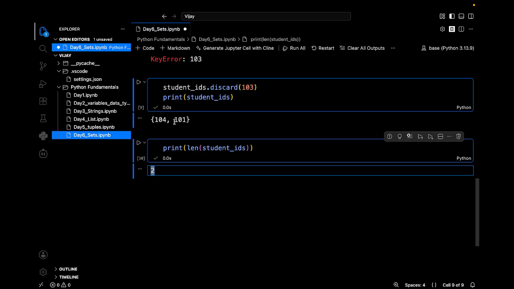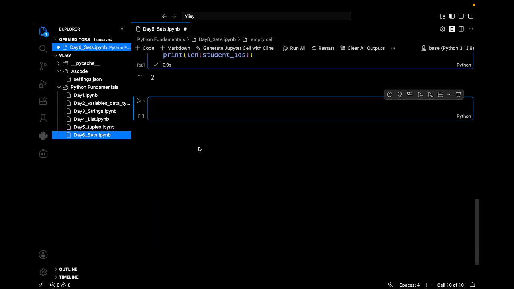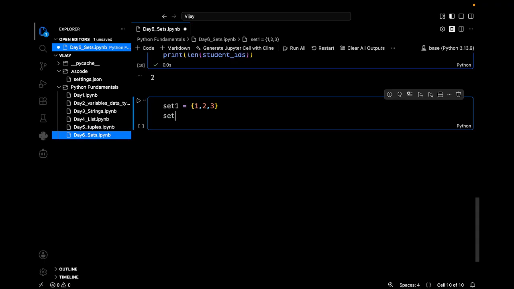Now there are some operations related to the set that we have studied in high school mathematics, like union, intersection, all of those operations we are also able to do with the set in Python programming. So let's say, let me create an example here. We have set1, curly braces, and the value is 1, 2, 3. Then we have set2, curly braces, 3, 4, 5.